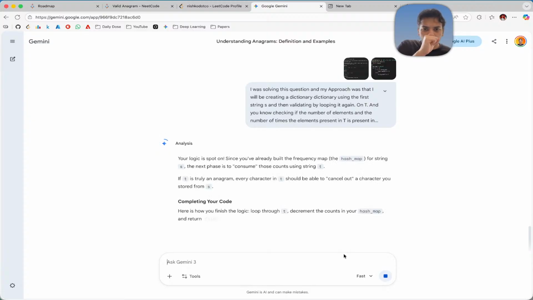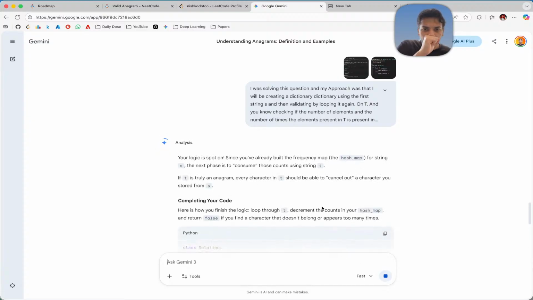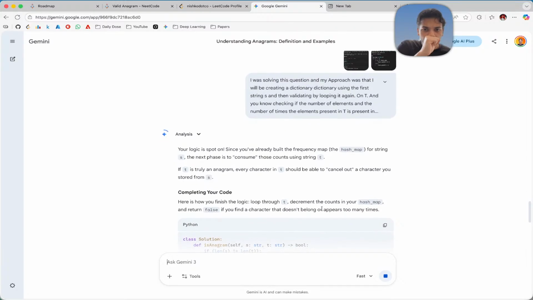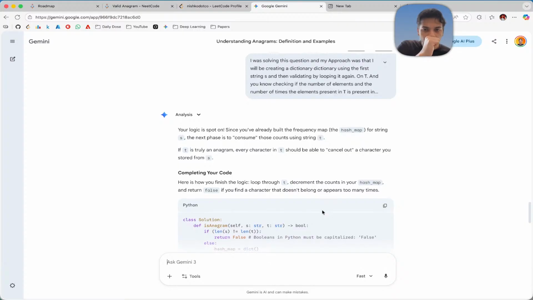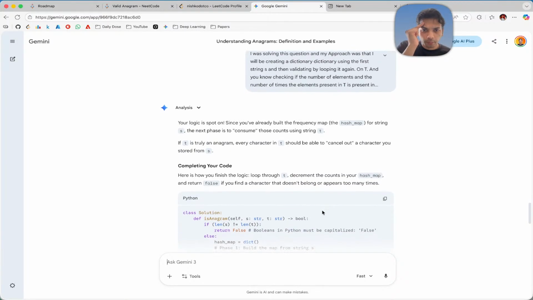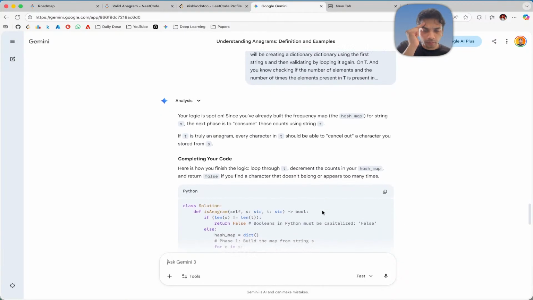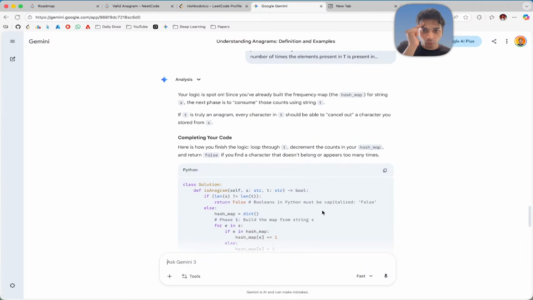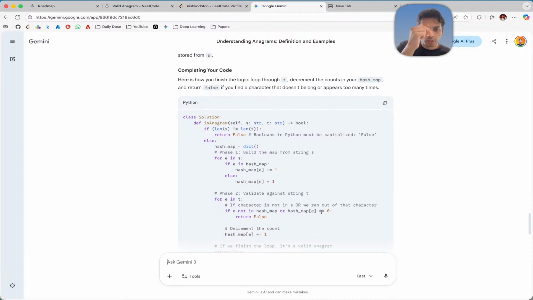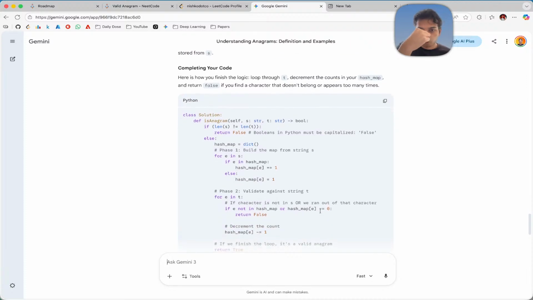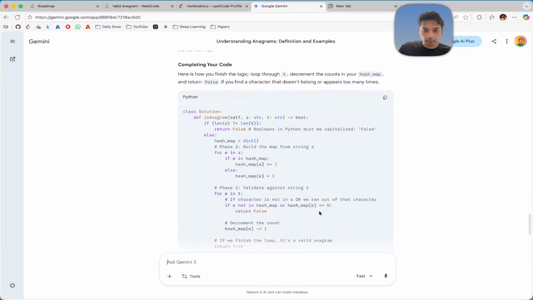Your logic is spot on. Yes, since you have already built the frequency map, the hash map for string s, the next phase is to consume those counts using string t. If t is truly an anagram, every character in t should be able to cancel out a character you stored from s, completing your code. Phase 2, validating against t. If a character is not in the map, we ran out of that character.